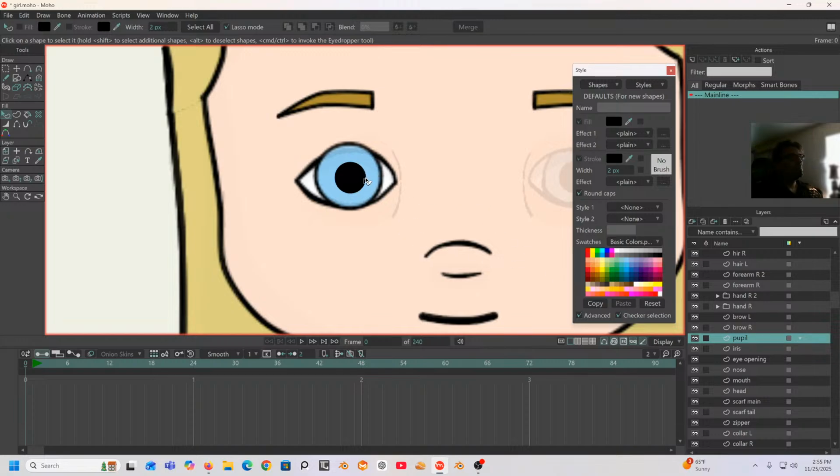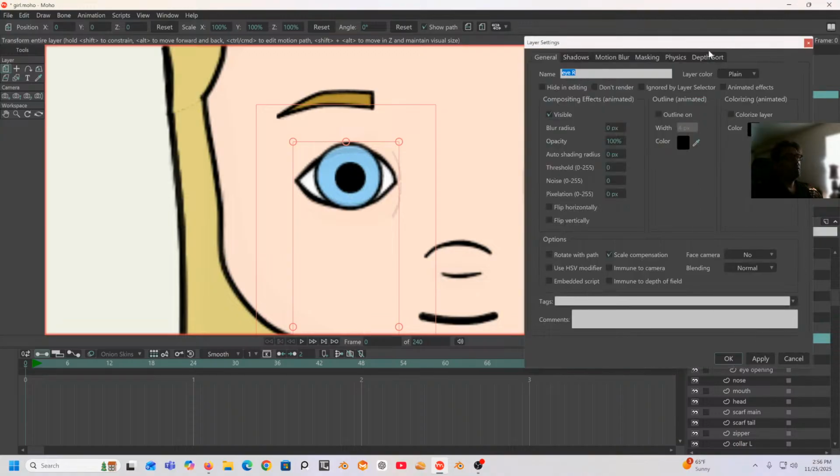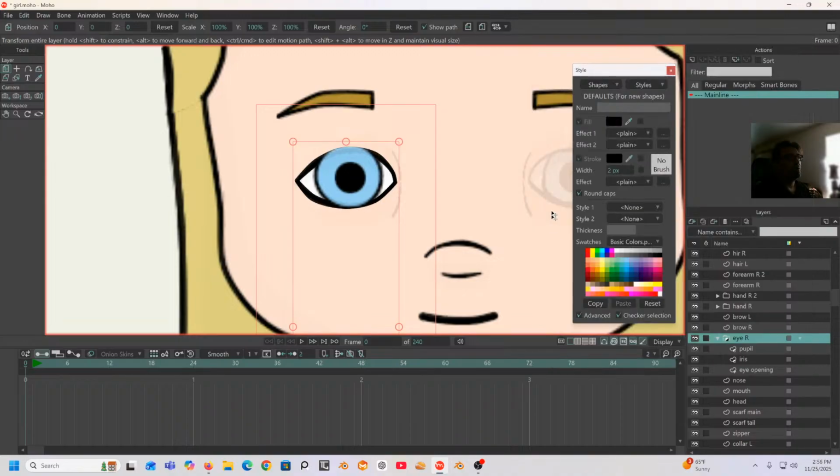Now, how you get the lid and all that to go over the eye without having this behind the eye and all that, you're going to want to group this together. So we're going to take the eye opening and shift click all the way up to pupil so we have all three of these at the same time. You're going to right click and go to group with selection and rename that group to eye right. And then in here we're going to double click this eye right layer. You're going to come up to masking. And then right here, we're going to go to hide all, and it's going to wind up hiding everything that's sticking out. So we're going to say OK, and you can see what happens.